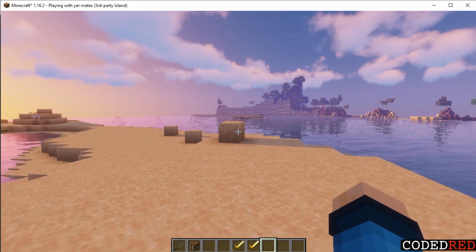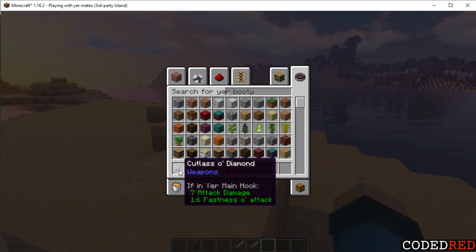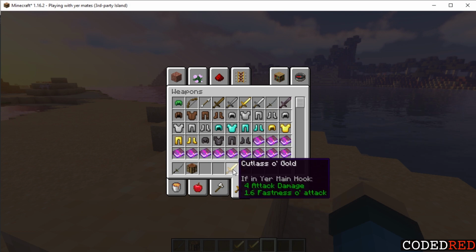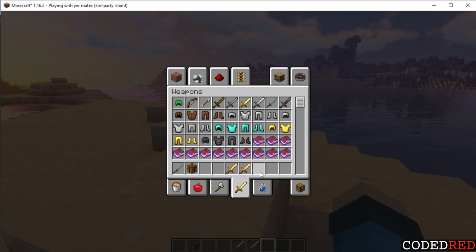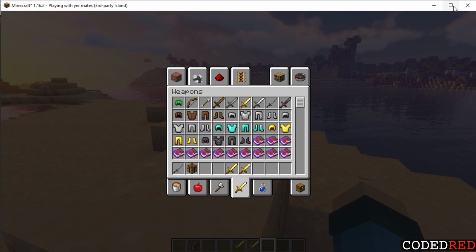All right, so I just rejoined the server and you notice two things. The diamond swords are indeed changed to our custom texture that we added in, but my gold sword that had a custom texture earlier is now a normal texture. It's because we haven't added in that custom texture yet. So let's go ahead and do that now.